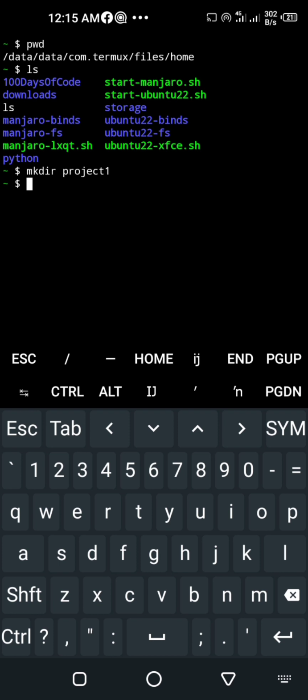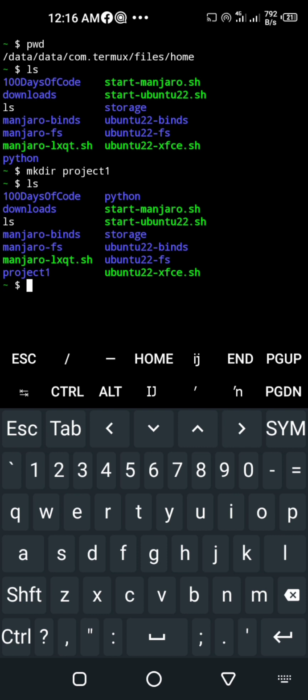To confirm whether our folder is created, we have to list all the files inside the current working directory where we created the folder, which is our home directory. To do that, we just need the ls command, right? Good. So let's locate our project 1 folder. Yes, as we can see, our project 1 folder is down below here on the left hand side. So we have already created our project 1 folder.